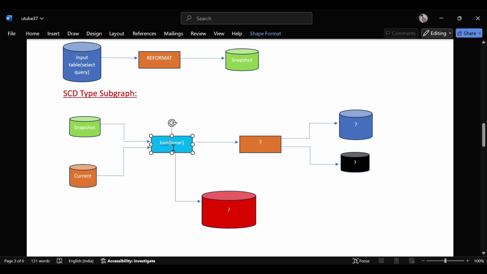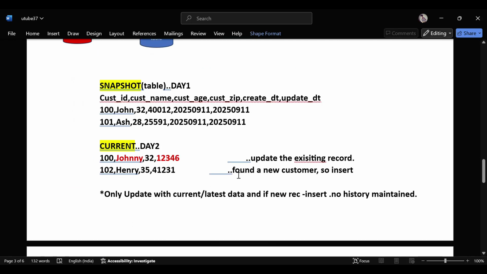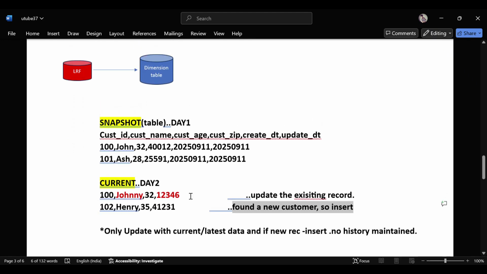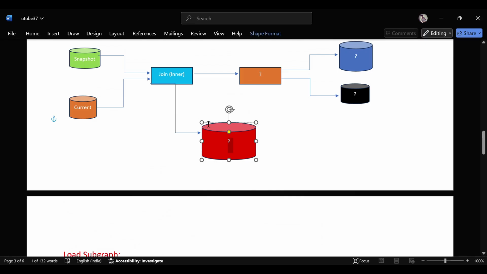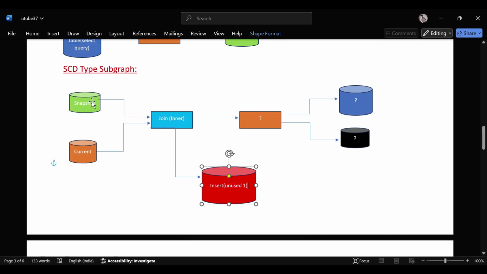As usual, if you watched SCD type 0, you know where you get the new records: from the unused port. So first we'll see the insert. First we'll insert the new records into the table, so we'll just collect them in some insert file. This data comes from the unused one port.